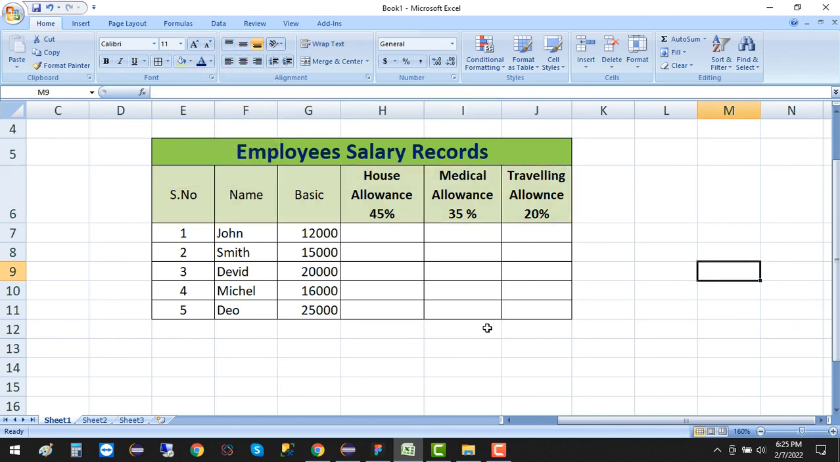So you have just formatted your table. Now it's not spreading over two or three columns; you can type your text in one cell.